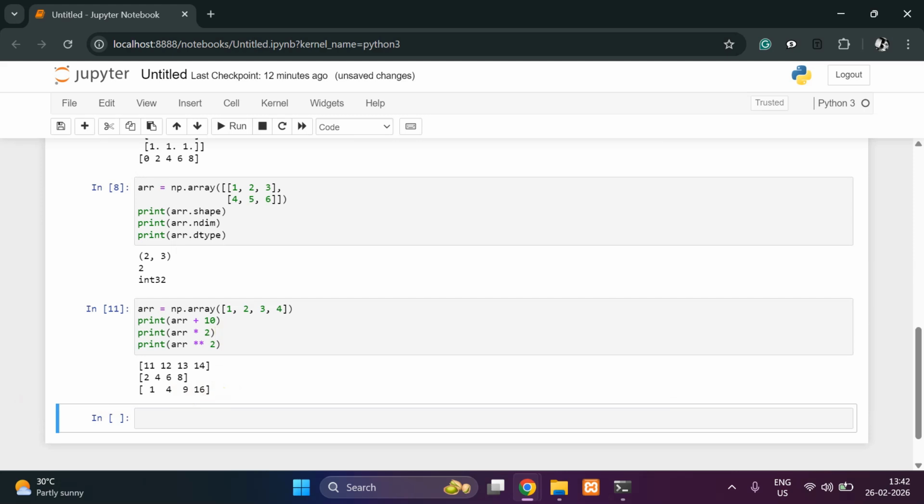And why is this a big deal? Because with a Python list, you normally need loops: for i in list, do calculation. But NumPy performs these operations internally in optimized code, which means much faster execution, cleaner code, better readability.